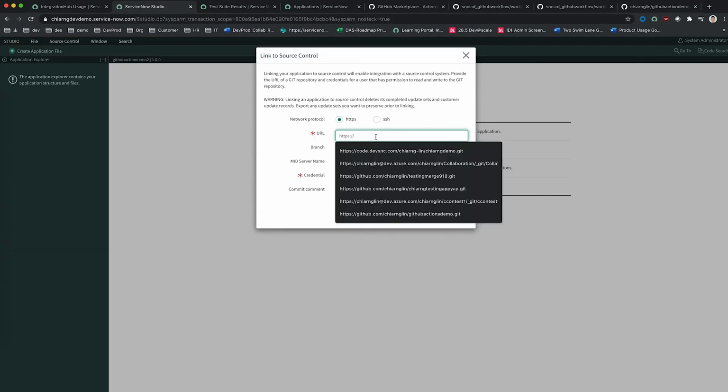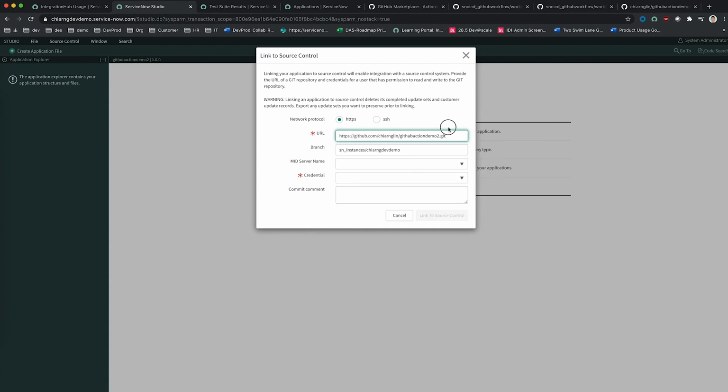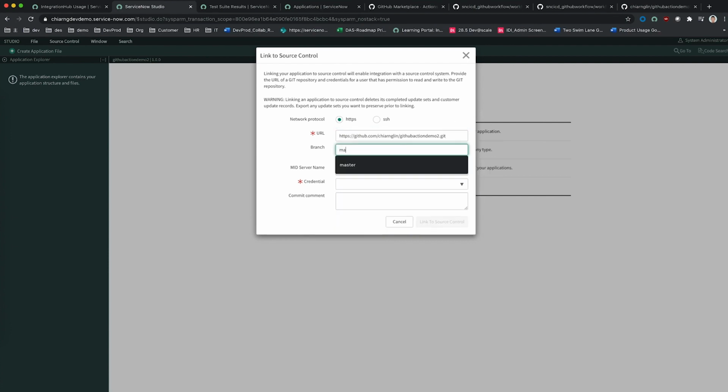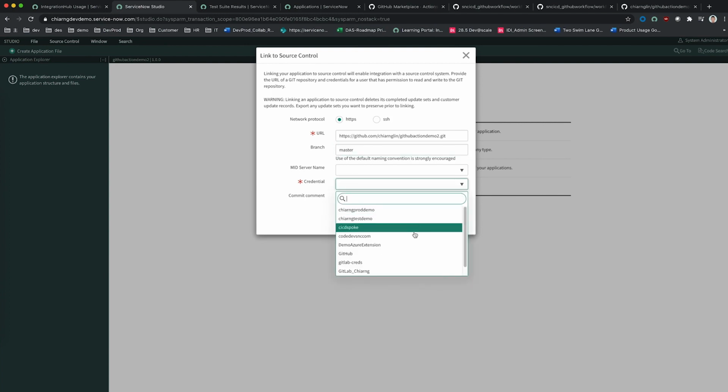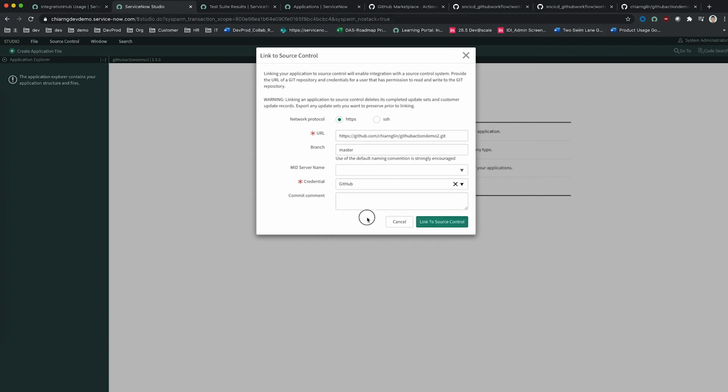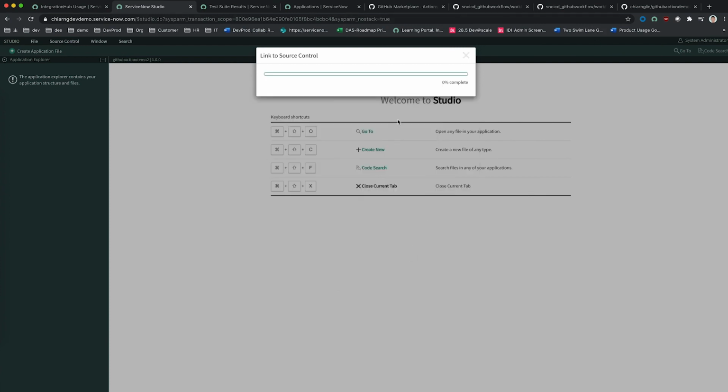We're going to use the HTTPS option here for linking to our Git repo. And since this is my first time linking to the repo, I'm okay with linking it to the master branch. We're not going to use a MID server because my github.com Git repo is not hosted behind a corporate firewall. And I have already previously set up my credential for my particular account using my personal access token. So we're going to link it now.